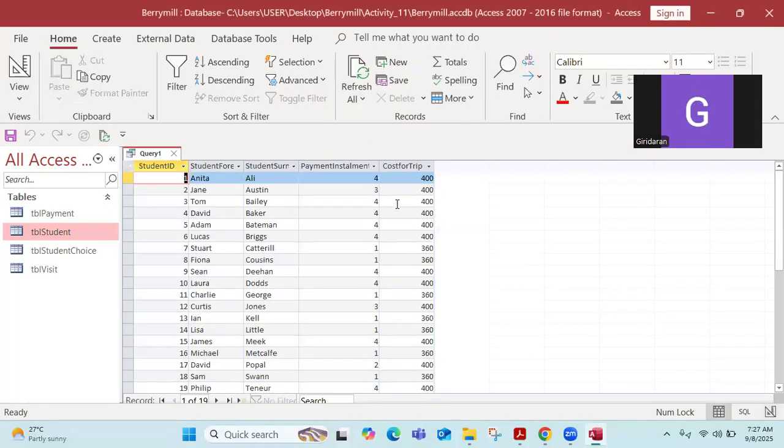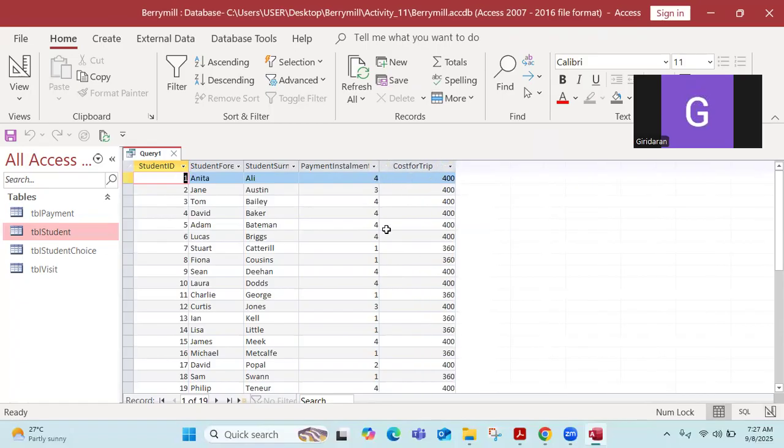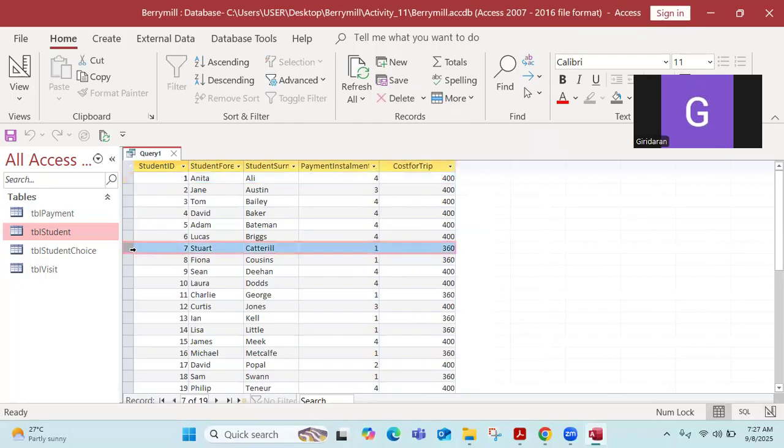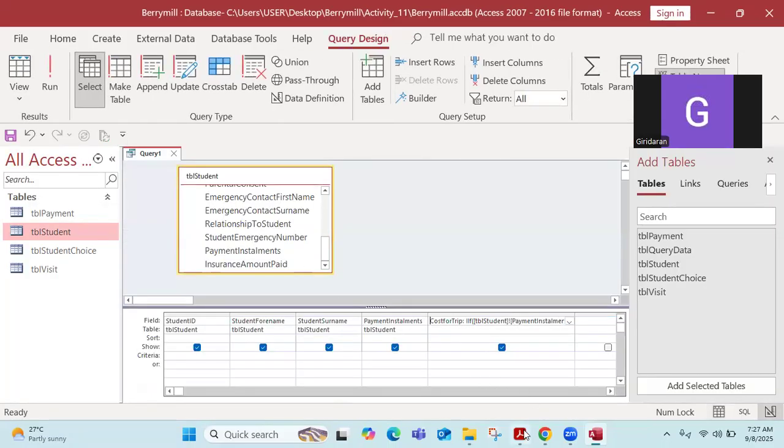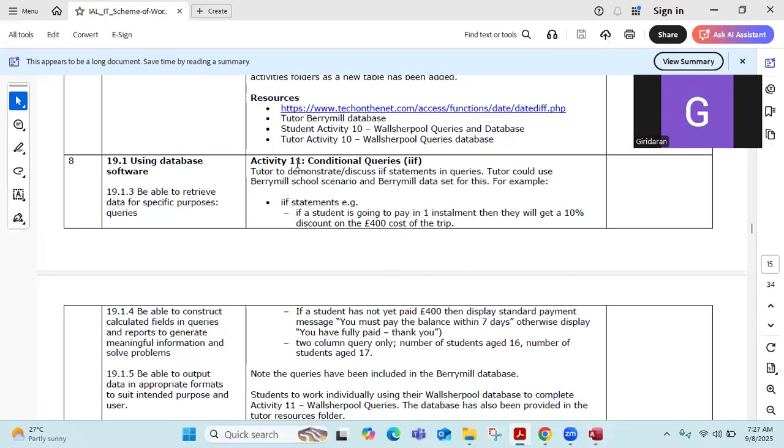Yes, see now, payment installment 4 means you have to pay 400. But when you take this one, where the payment installment is 1, then you have got 10%. So when you have a payment installment of 1, you get 10%. Others have to pay 400. So this is about the first part of activity 11.